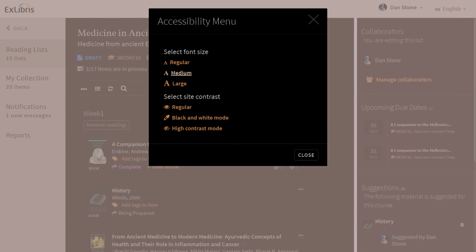So these are the various options available to students in terms of social interaction in a reading list.